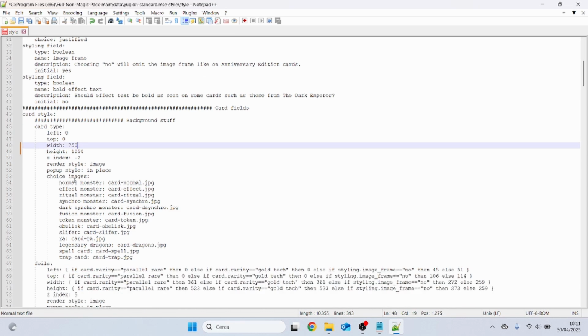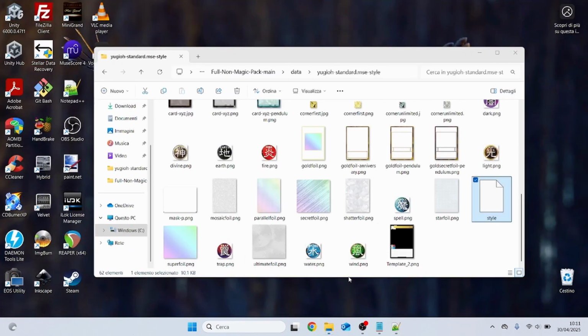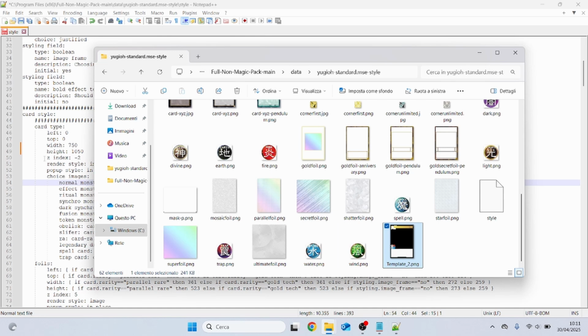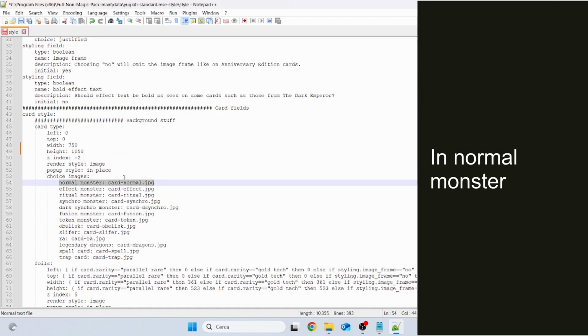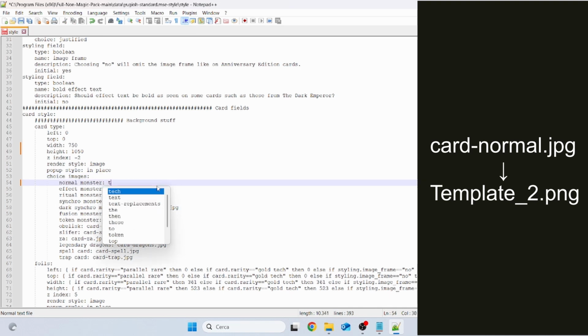Now, we're ready to actually insert the card. All you have to do is replace one of the existing image files in the card style folder with your own PNG. I chose to overwrite the normal monster image with my template. Just make sure the name and file extension match exactly, including spaces and capitalization, otherwise it won't be recognized.